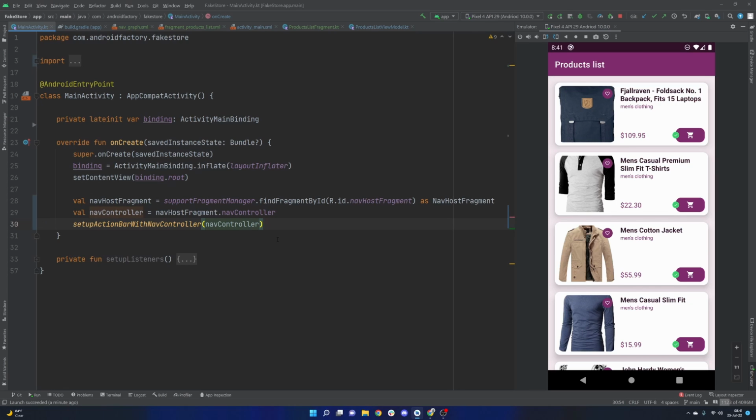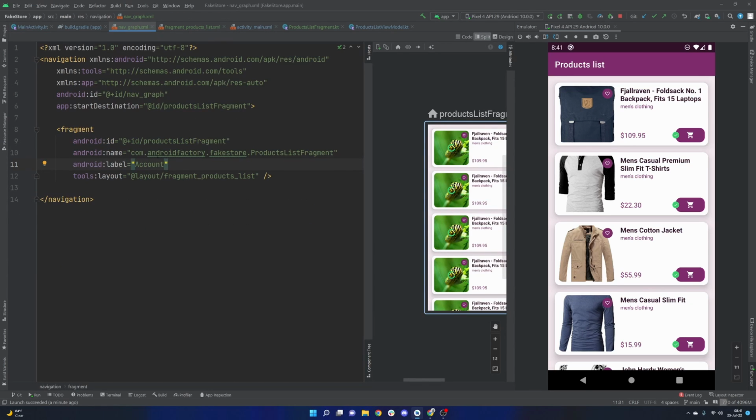There is also one more thing on here called the app bar configuration that we can dive into in a little bit, but there you can specify top level fragments, and that has a couple of benefits when you start talking about the bottom tab view or a drawer layout, so that the back arrow doesn't appear on certain fragments, but then in other fragments it will appear and it will navigate you backwards accordingly. So if that was tough to follow, don't worry about it. We'll get to it in the future. Just going to go ahead and revert that to products list.